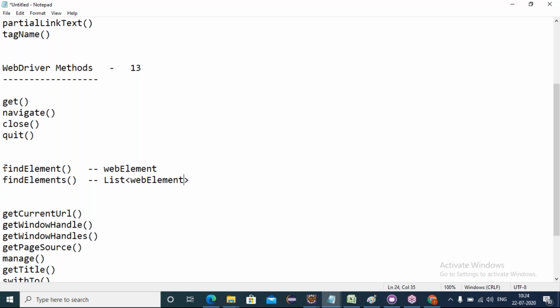So find element is for a single element. If we want to interact with one element, we use the find element method. The return type for find element is WebElement. And if you want to find a group of elements, then we have to use find elements, by dot any of the locators, to interact with elements. What is the return type for find elements? List of WebElement is the return type for find elements, and WebElement is the return type for find element.